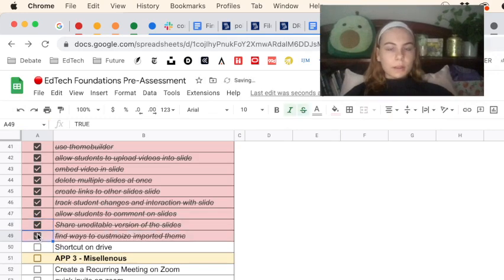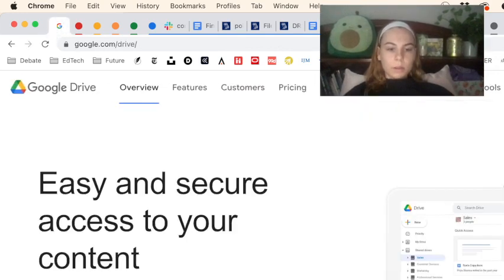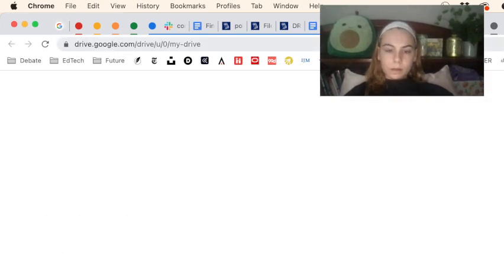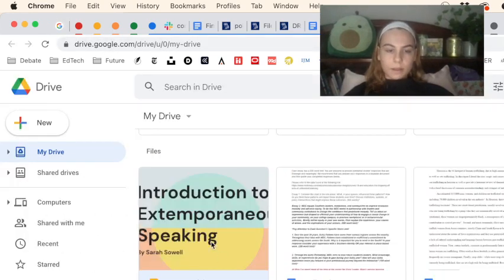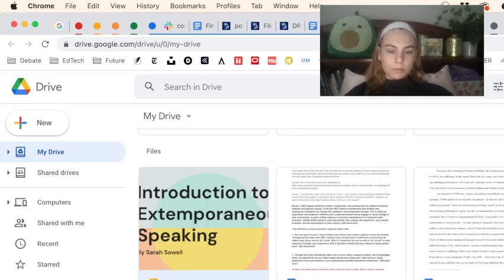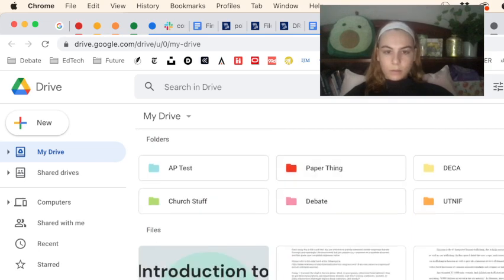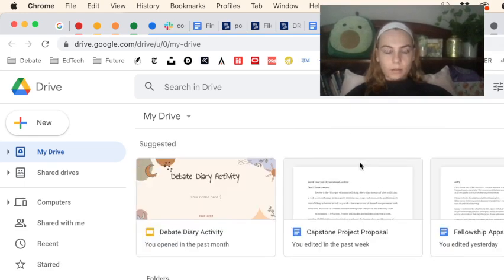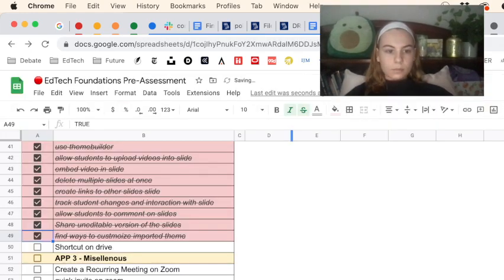All right, and then shortcut to Drive. If I go to my Google Drive, which is my pinned tab, oh, I actually want to be here. I can go to the slideshow, double click on it, and say, add shortcut to Drive. Yes. And then I can change it to any of these videos, and I can also do that. So what that does is I can move it really quickly. So I just wanted to learn how to use that function.